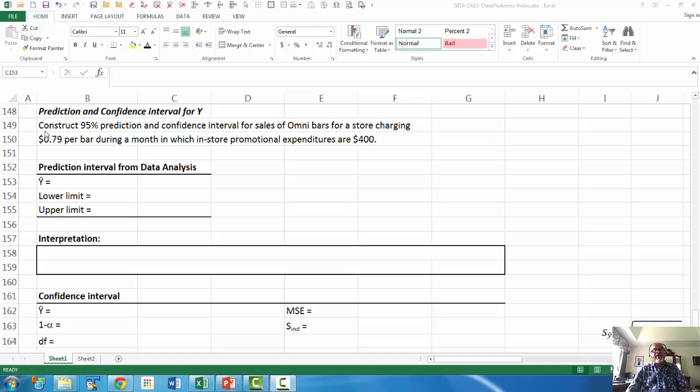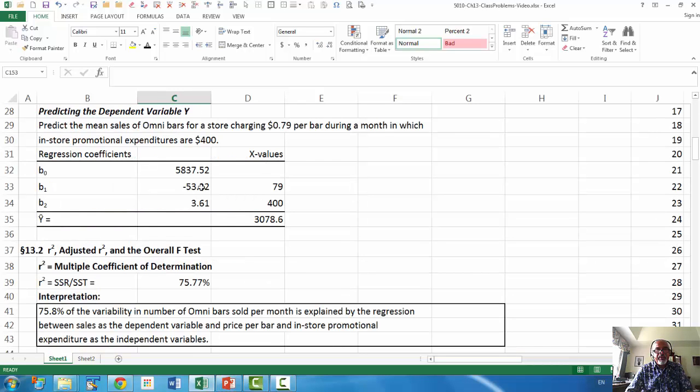Now let's look at developing the prediction interval and confidence interval for y for a given value of x sub 1 and x sub 2. We already looked at computing a point estimate. Suppose we want to estimate the sales of Omnibars when we set the price per bar at 79 cents and in-store promotional expense at 400. Early on we computed that right here, but that's only a point estimate. What if we want an interval estimate?